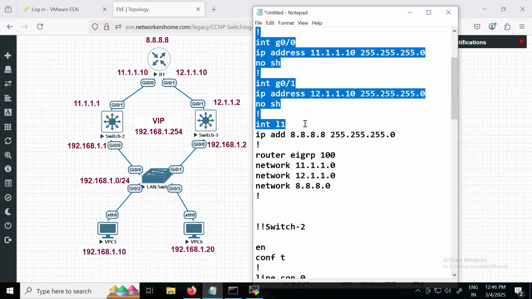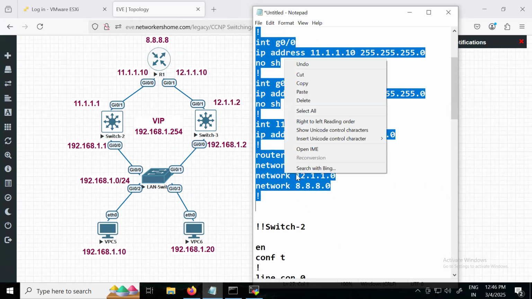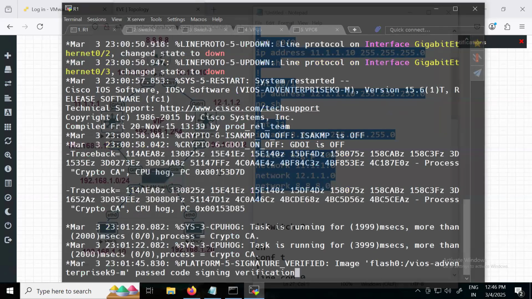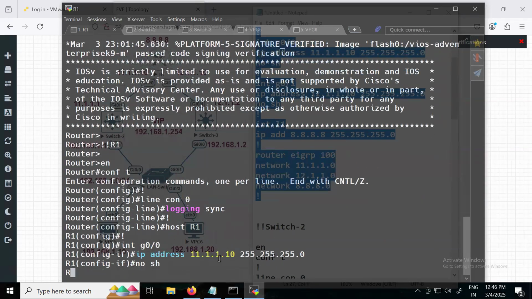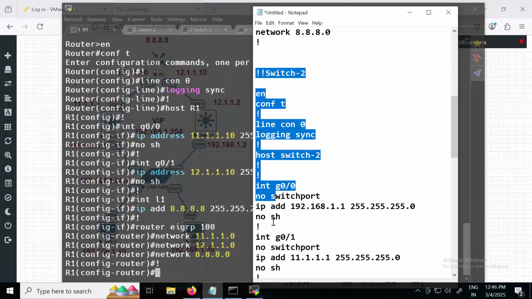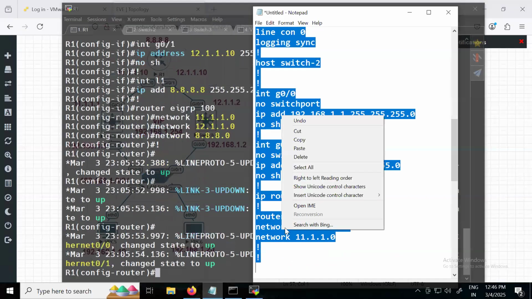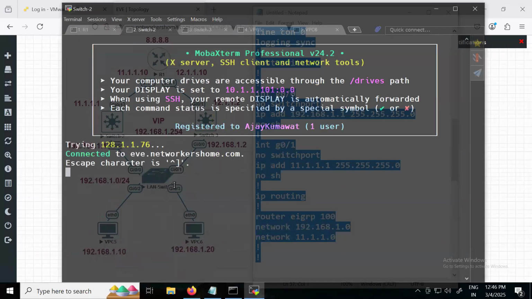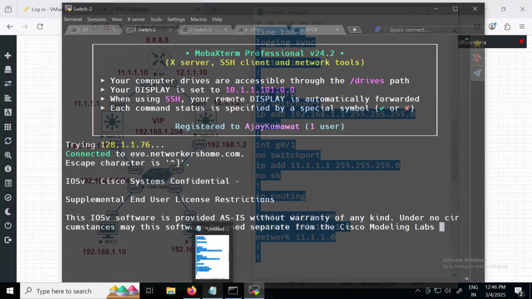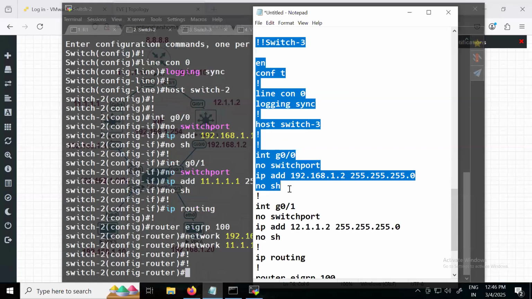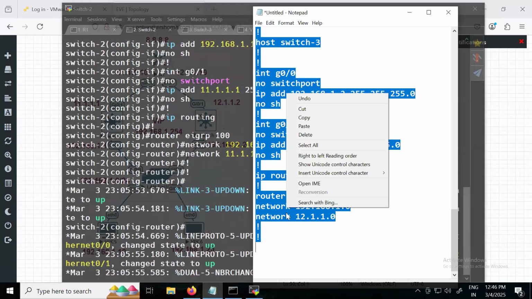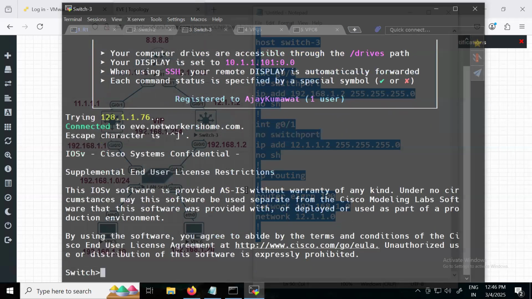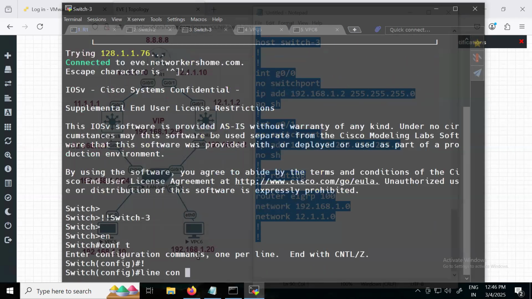So R1 configuration, copy. This is R1. This is switch 2. This is switch 3.